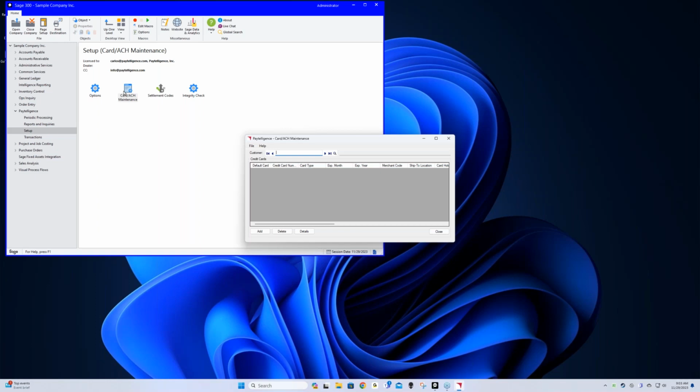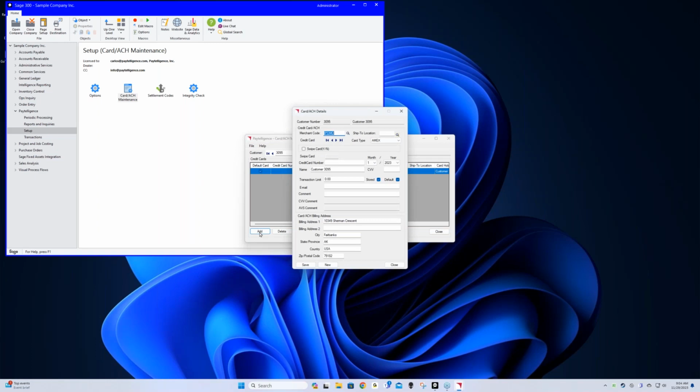When credit cards need to be stored in Paytelligence, you would simply enter the Sage 300 customer number into the card ACH maintenance screen under the customer field. Tabbing over will show if any prior credit cards were stored. To add a card, simply click the Add button on the bottom of the card ACH maintenance module, choose the appropriate merchant account if you have more than one, and then select the appropriate credit card that you'll be storing.